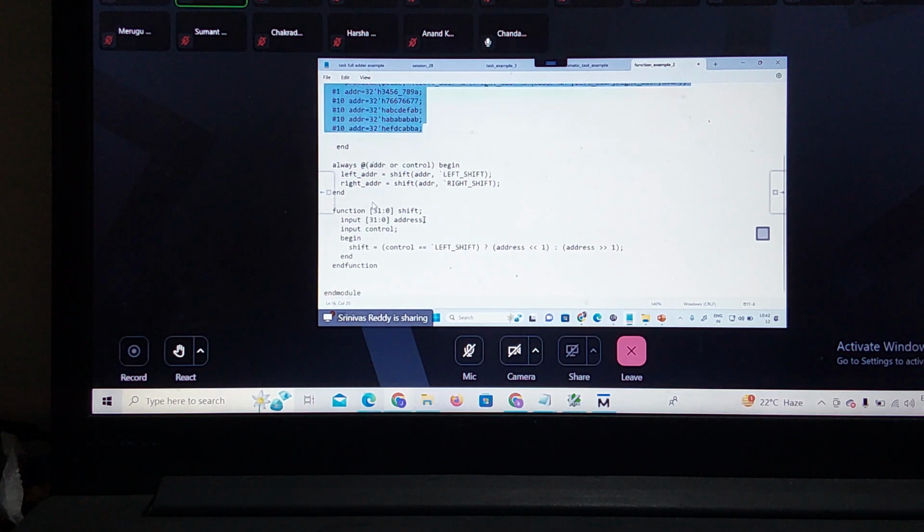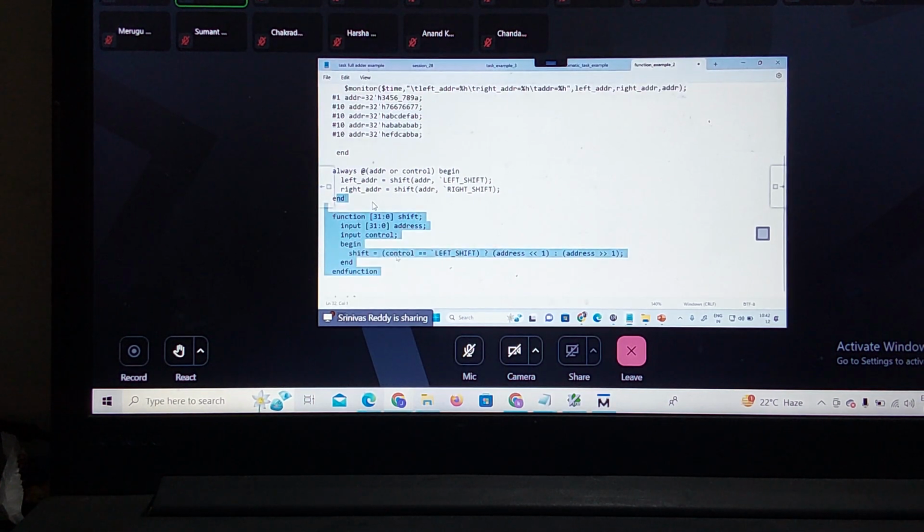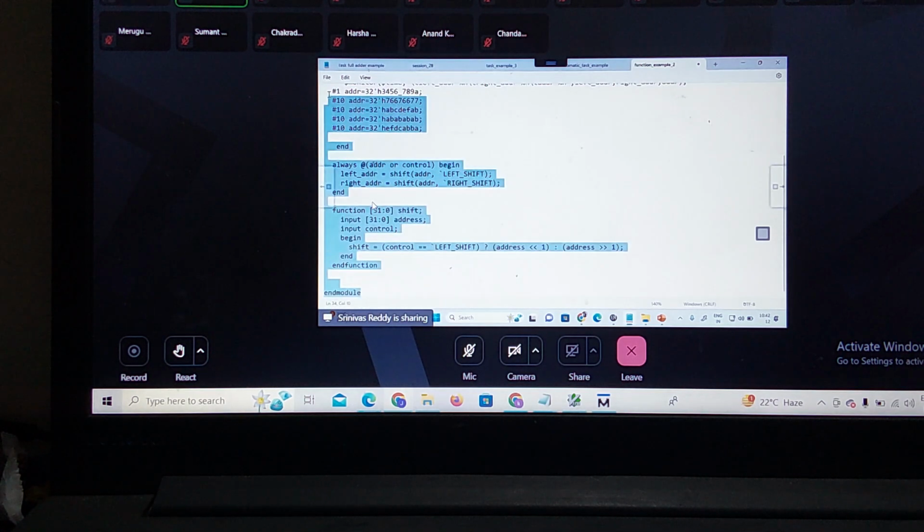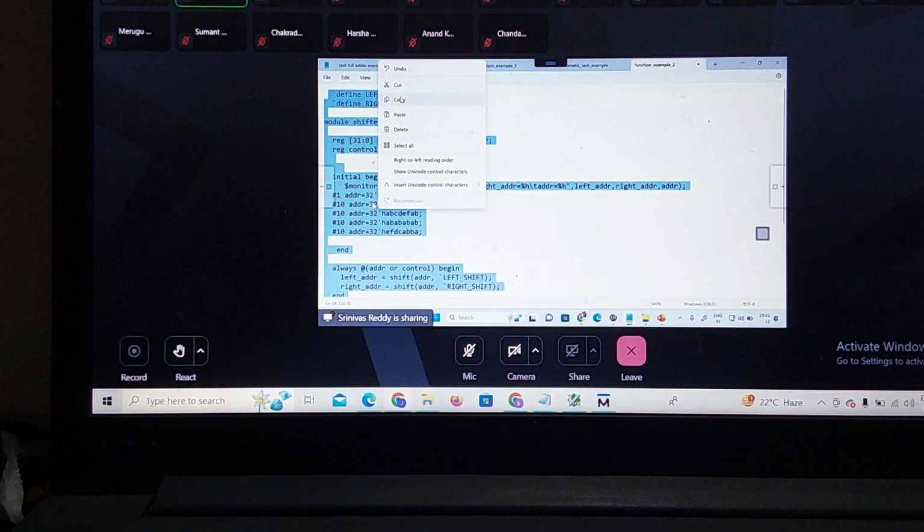Then here I am writing the function. This is a function we are writing. This is a function and we are calling the function here and we are monitoring the output. Now let us run this program and see how this is working as right shift and left shift.